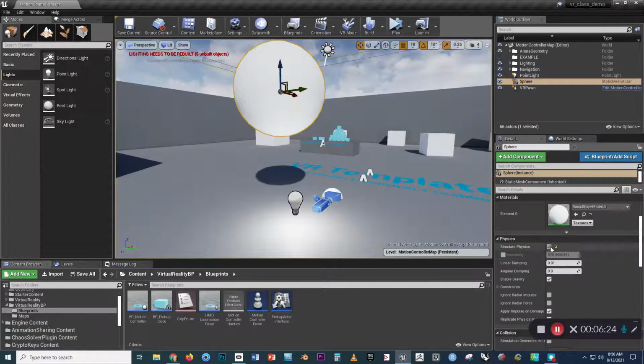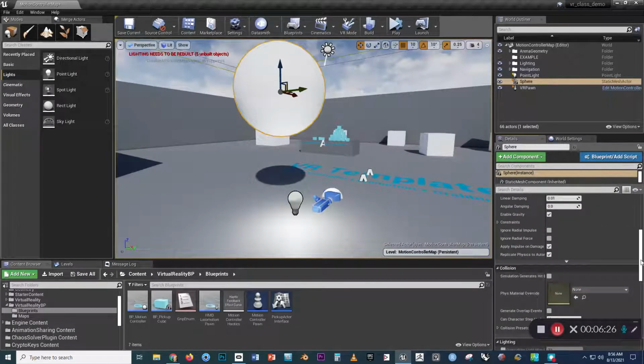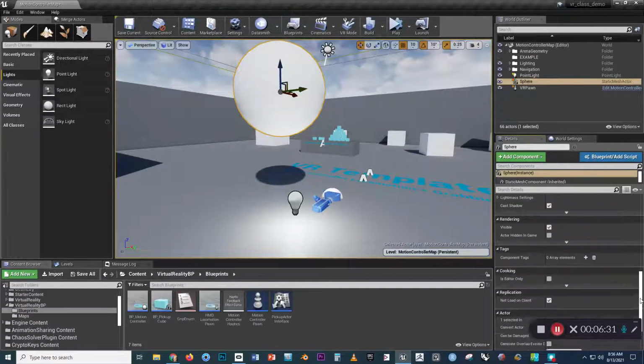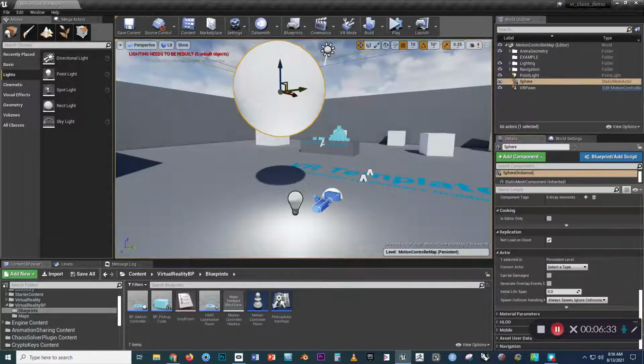falling in real life. There are a lot of other options here: collision, lighting, rendering, etc. I think we can skip over this for now. Just be aware that there are a lot of other things that we could change about our object by looking at some of the sub-items there.